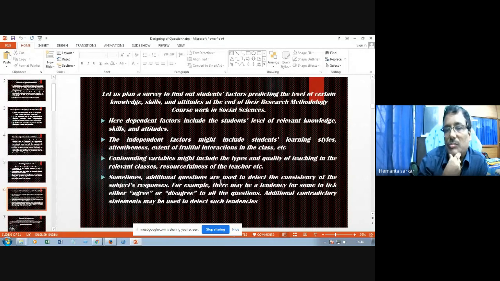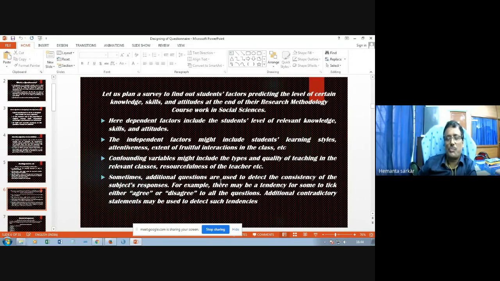Now we are planning a survey to find out the students' factors predicting the level of certain knowledge, skills, and attitudes at the end of this research methodology workshop. Suppose we were attending a research methodology workshop. Then what will be your dependent variable? Your dependent factors will be the students' level of relevant knowledge, skills, and attitudes increasing at the end of the course.